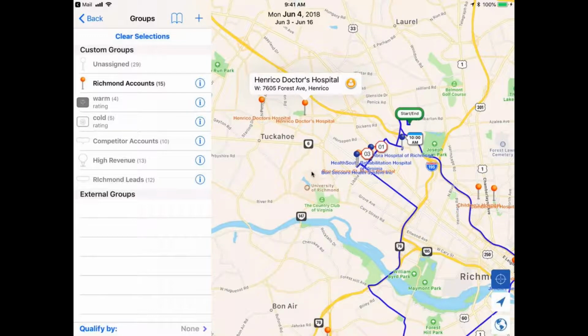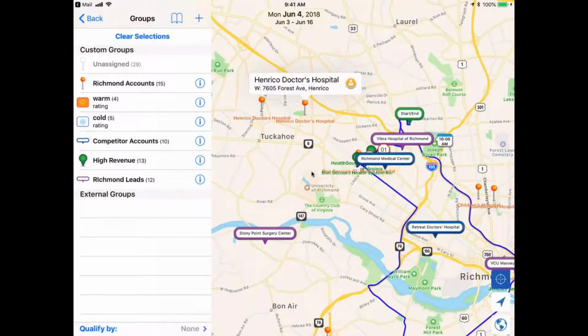And I guess as I did that, I just wanted to point out one other thing that usually comes up as a question, and that's if a contact does belong to multiple groups, which pin will it display? If I have all of my pins turned on, for example, Henrico's Doctor's Hospital is showing the orange pin because that's what's listed first in my group listing.